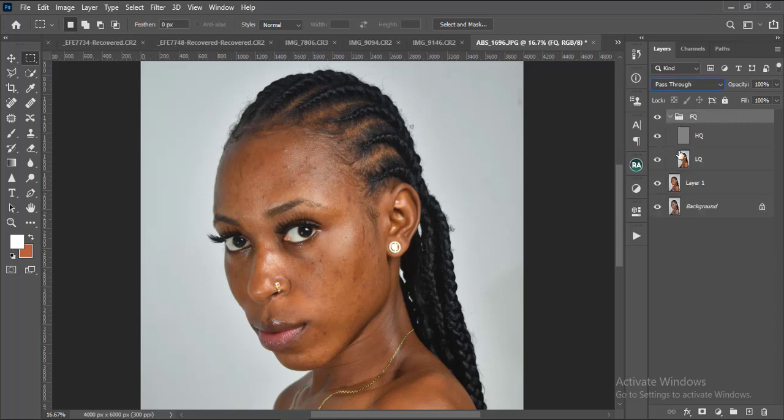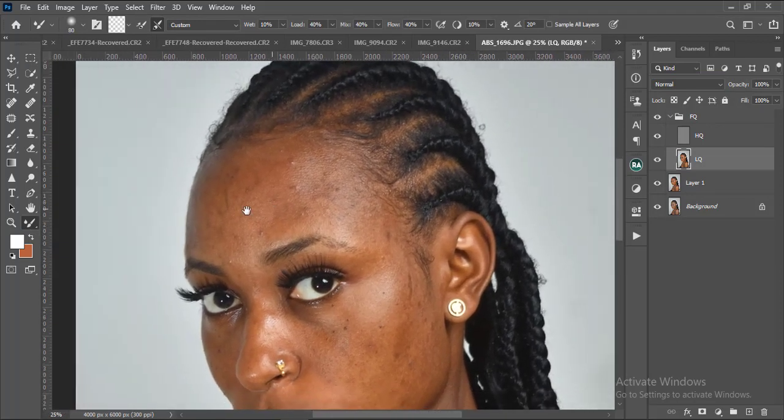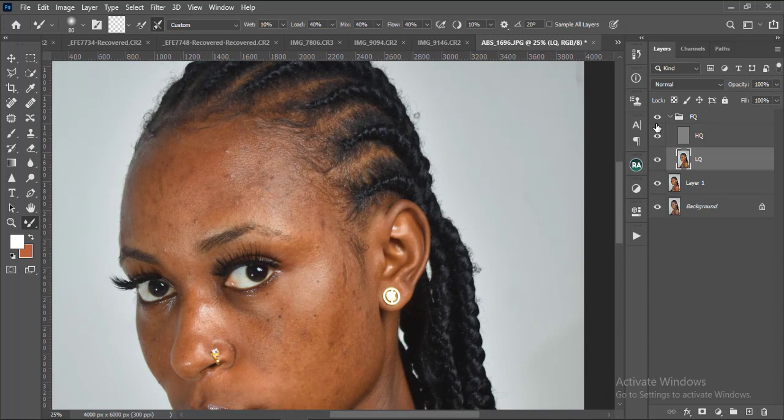So I'll open back my group, and then the next thing I'll do is brush on my skin. Like I explained in my videos, I turn off my high frequency because I want to see how my skin tones fall in the highlights, shadows and mid-tones. So I will do that now. I turn off my high frequency.